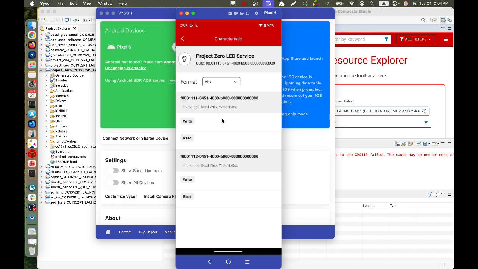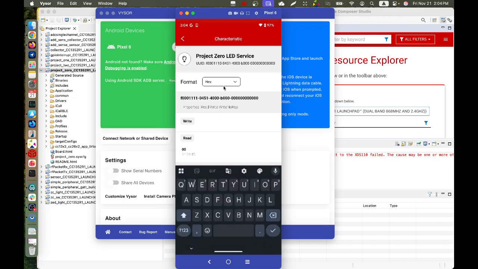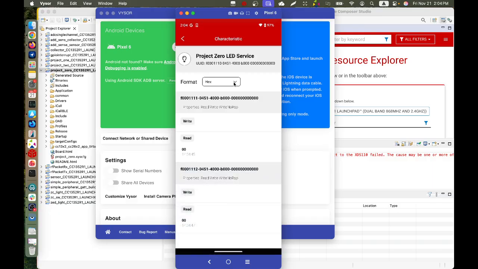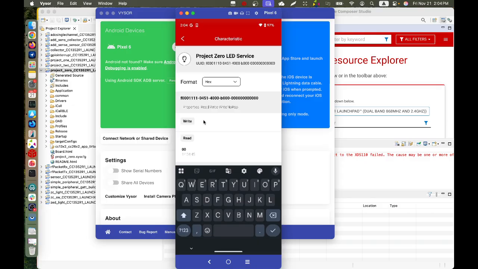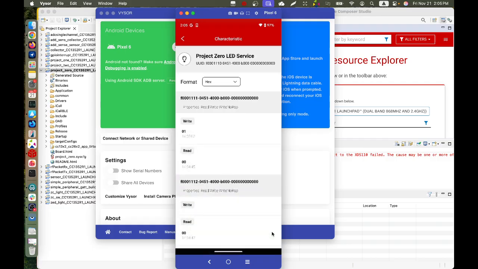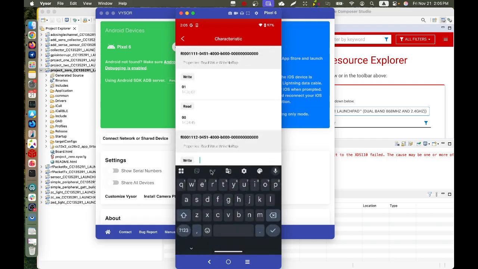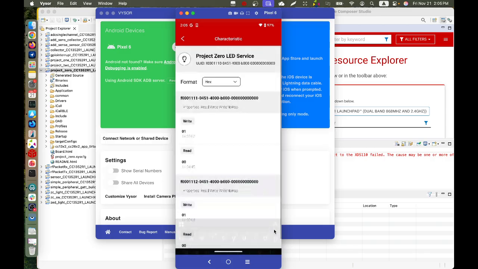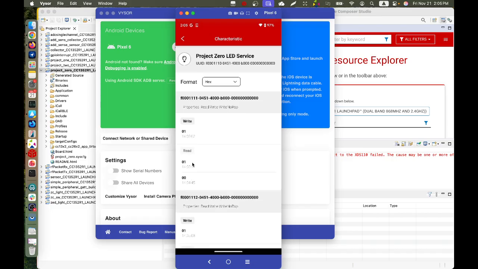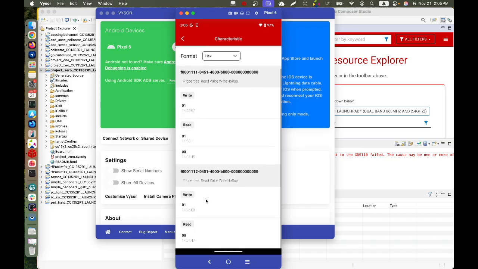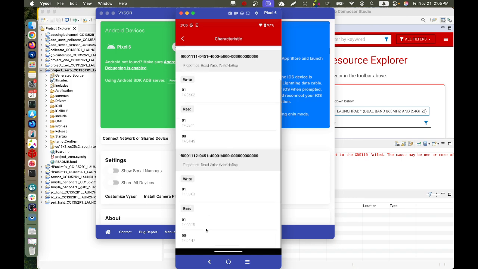So these are for both my LEDs. I can read the value, so you can see they're off, and this is off. And I can write a value, and you can see there is a hex value, but hex value is fine, or binary value is fine. So if I type in 1 and I send it, my red LED is on, and then if I go here, I press 1, send it, my green LED is on. If I read it, that's the status, it's on. If I read this, that's the status, it's on.